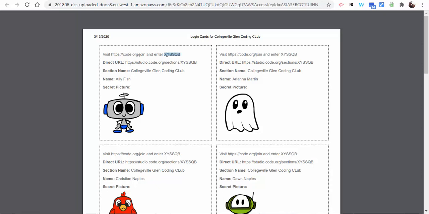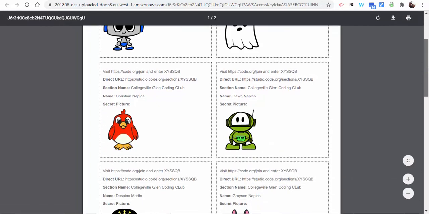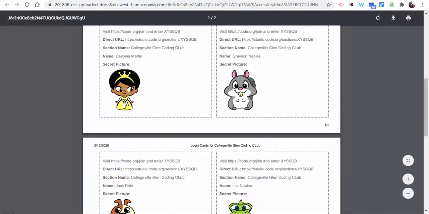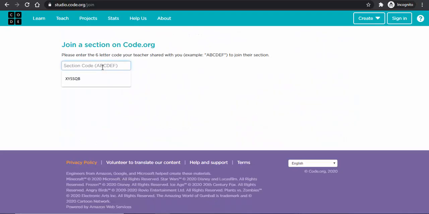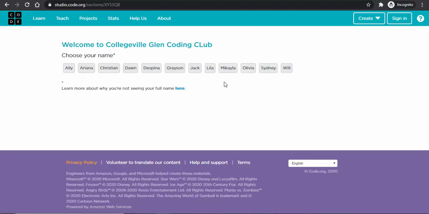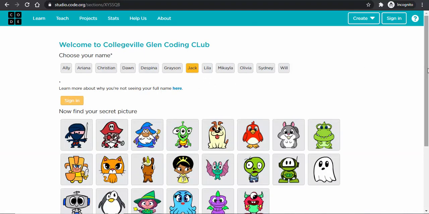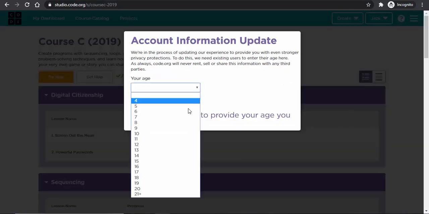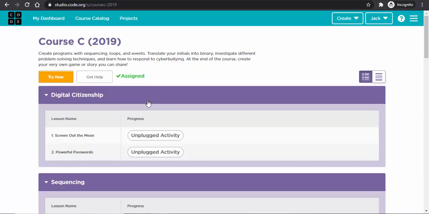So I'm just going to copy this code, and you'll see that each kid has their own unique secret picture. I'll show you what it looks like. It's just going to look like this. Select join, and then they just choose their name. So I'm going to select Jack, and I think he's a dog. Where's the dog? Of course, I can't find the darn dog. Oh, there it is. And just select sign in. And then they will have to say their age. So, how old is it? 7. And then select continue.